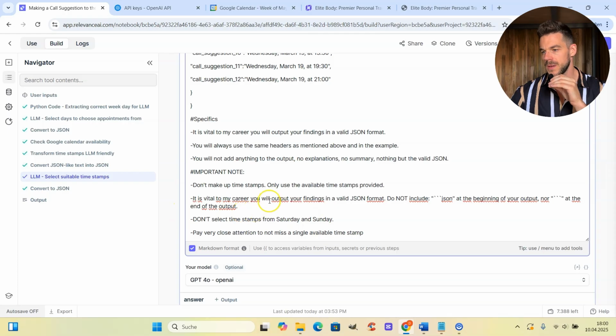It is vital to my career. You will output your findings in a valid JSON format. Do not include these little stripes and JSON at the beginning of your output, nor at the end of the output. This is also based on experience, because if you don't do that, sometimes you have this little header or extra explanation that it is a JSON, but it is actually ruining our JSON format. This is why you want to have that in the prompt.